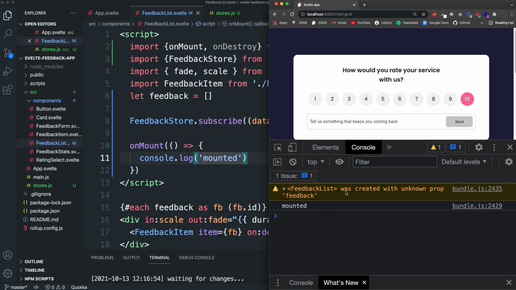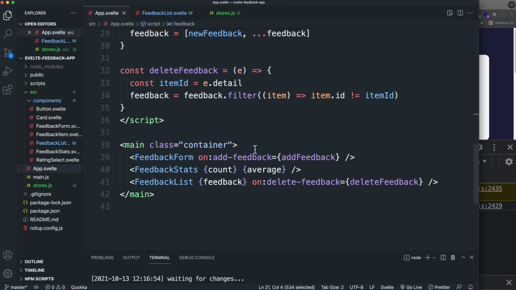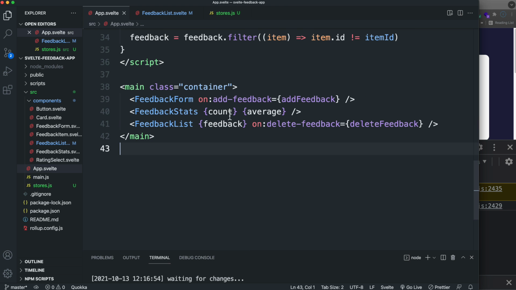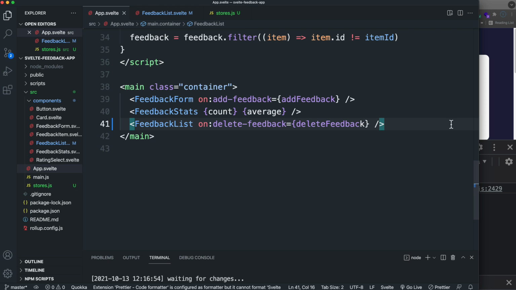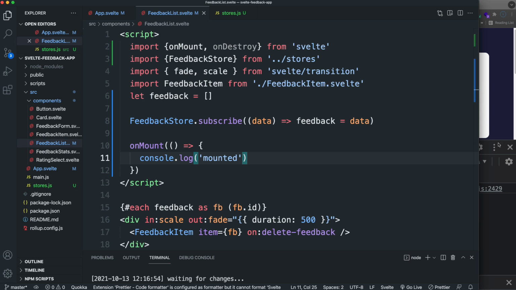And then we're seeing that FeedbackList was created with an unknown prop. That's because in our App.svelte, we're still passing in feedback here, which we no longer need to pass in for the feedback list, because remember, we're getting it from the store now.